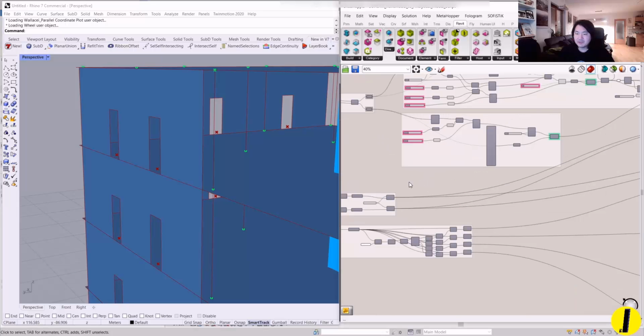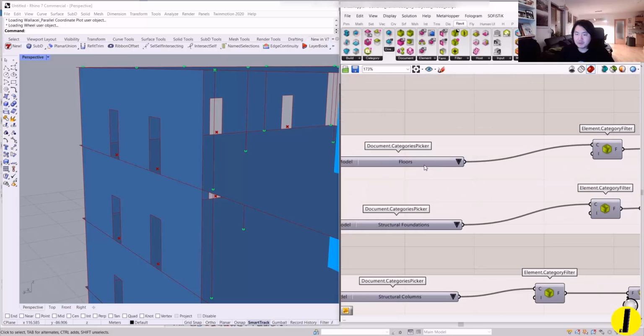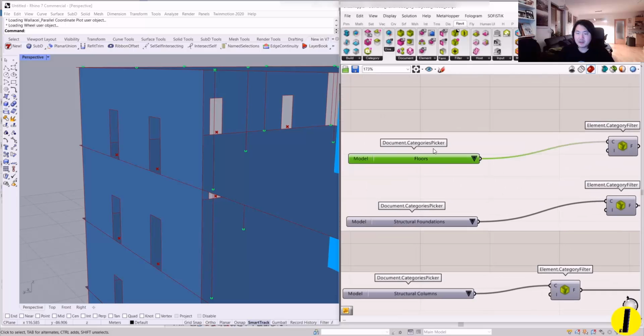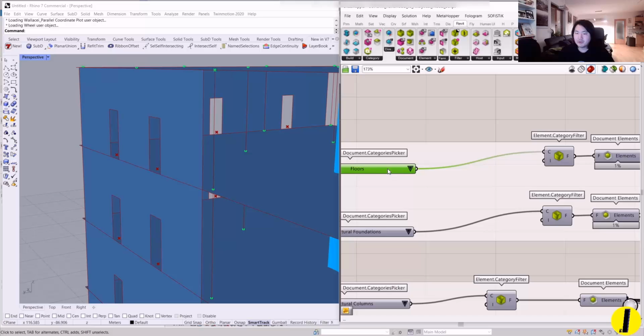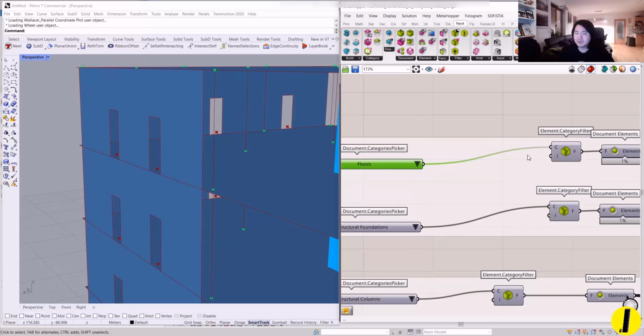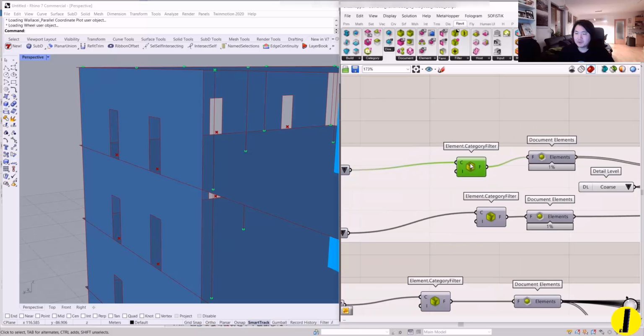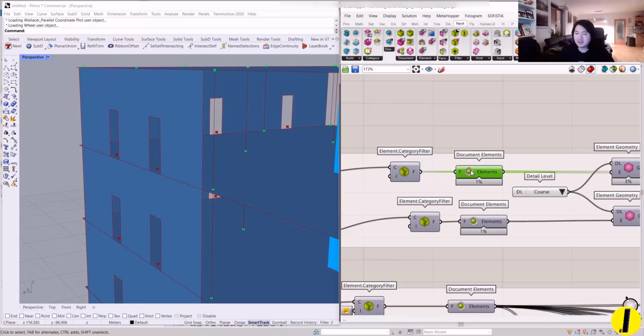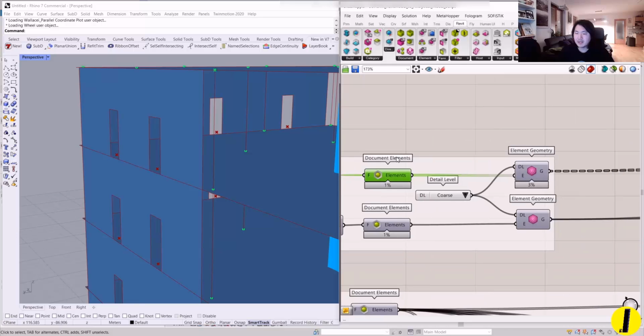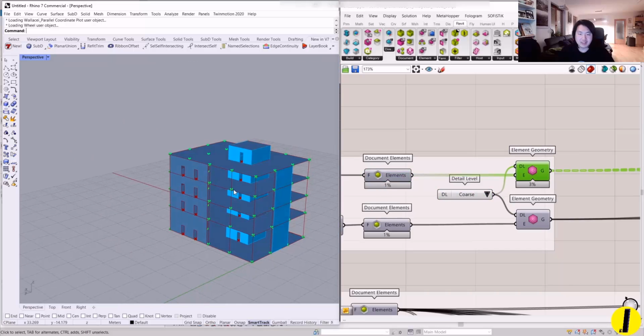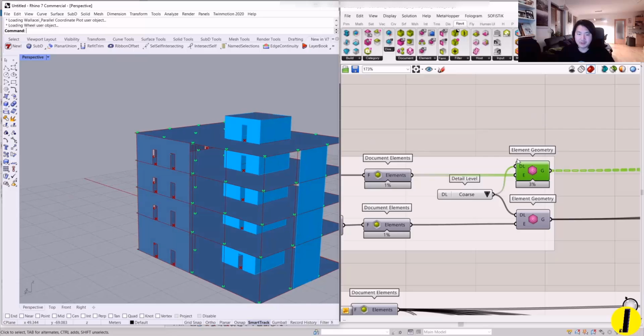And the floor flow is even simpler because we're going to use the document category picker component, and we're going to take all the floors from Revit, and then we'll use the element category filter. Again, now we're going to use document elements, and then directly convert these elements to Grasshopper, Rhino and Grasshopper.